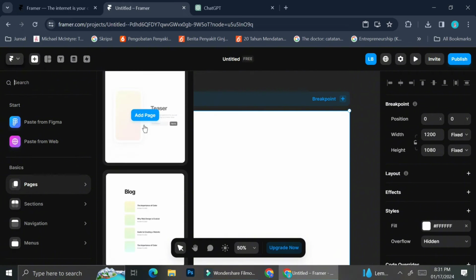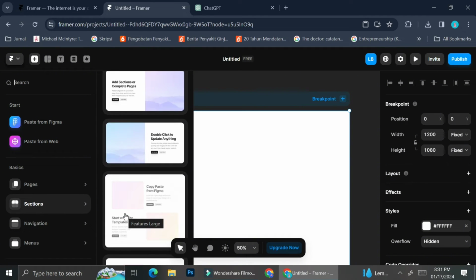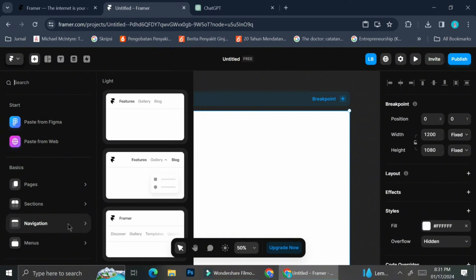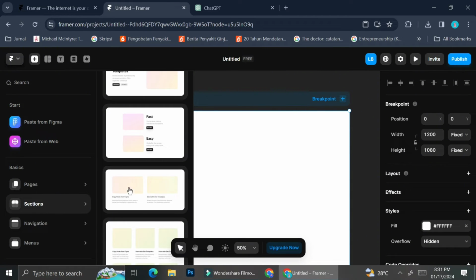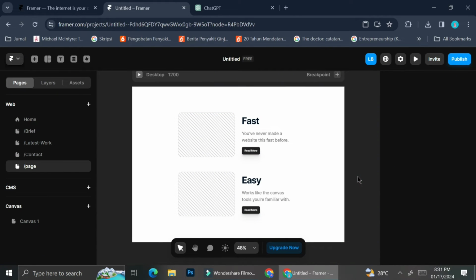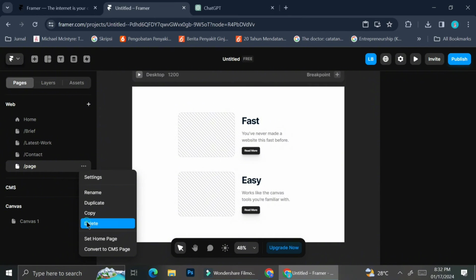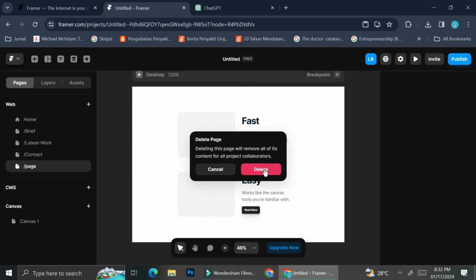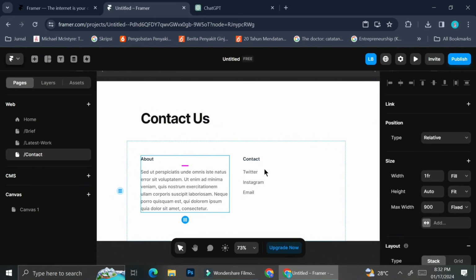As you can see, a layout is going to automatically open up, and then you can choose whichever layout you want to use. There are pages layout, sections layout, navigations layout, as well as menus layout. And if you don't want to use that page anymore, you can click on the triple dot on the right side of the page, and you will see there is a delete option, so you can just go ahead and delete the page that you don't feel like using anymore.